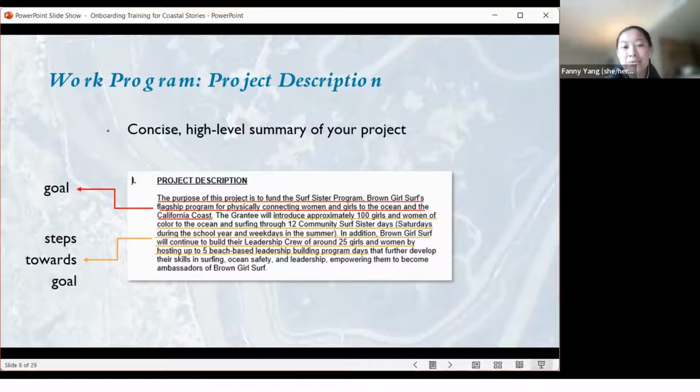That way, when someone reads your work program, they know exactly what the goal is right off the bat. After that, we want you to put a more narrative description of how you're going to get to the goal. As you can see in this example, the purpose of this project is to fund a surfing program that helps connect women and girls of color to the ocean. And how are they going to do that? They're going to introduce 100 girls and women of color to the ocean through 12 community surf sister days. So it's going to be a brief paragraph, but also concise.